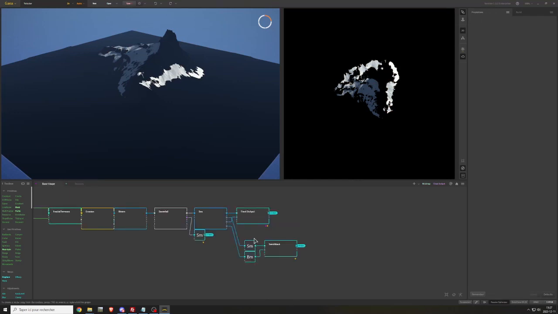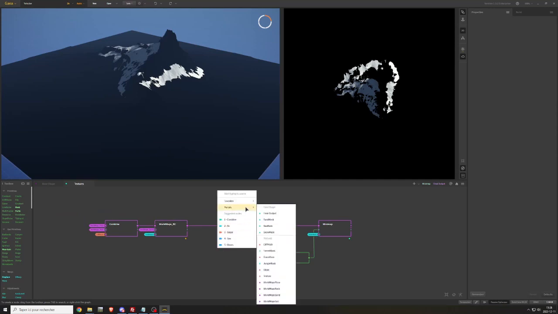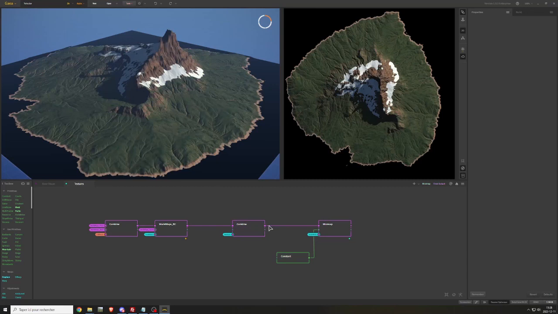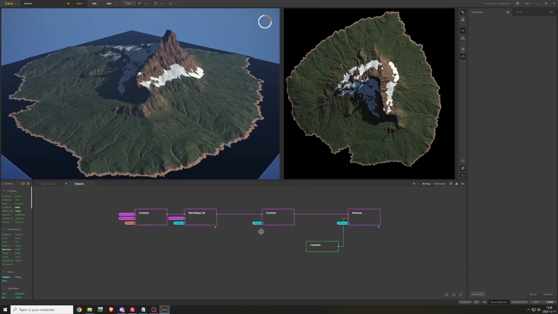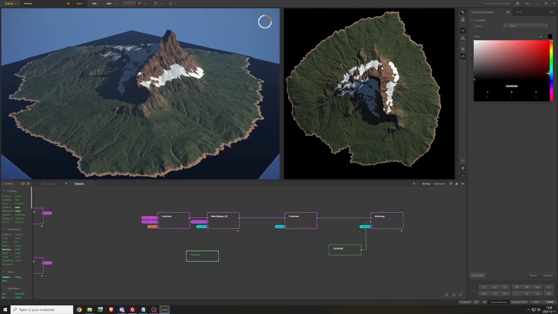Go back to the Base Shape tab and make a portal to your C mask, then go back again in the Textures tab. Connect the C mask portal in the input mask of the combine node. Then, right-click and type constant. With the constant node selected, change the output from height to color. Change the color from black to a dark blue, or the color you want for the ocean on your minimap.